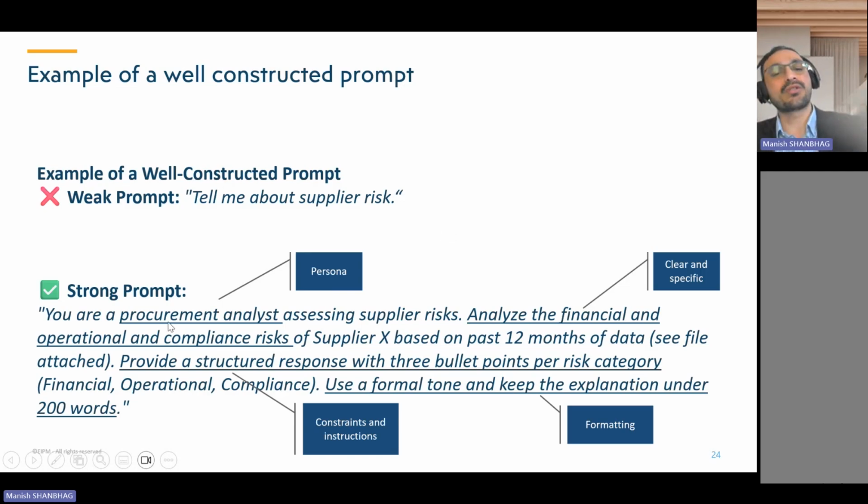But here we are saying, just as an example, you're a procurement analyst assessing supplier risk. Analyze the financial, operational, and compliance risk. So here I'm being very specific. Analyze the financial, operational, and compliance risk of some supplier based on the past 12 months of data. See attached file. So you can attach files to this.